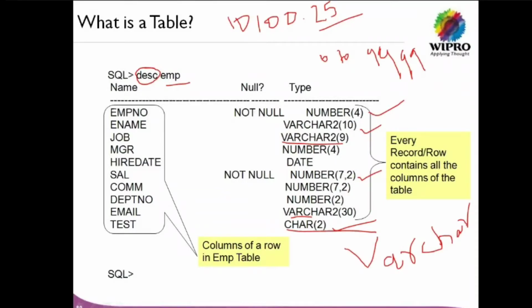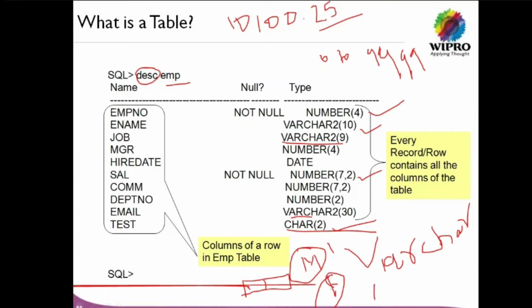What do you mean by fixed length? Suppose I have a character of 2. Character occupies 1 byte, so character of 2 means 2 bytes become fixed. Now suppose I want to store the gender of the student or the gender of the employee. Then it is sufficient to store only M or F, male or female. M occupies 1 byte, and similarly F also occupies 1 byte, but we have assigned 2 bytes. So what happens? The remaining 1 byte is wasted. But 1 byte doesn't matter.